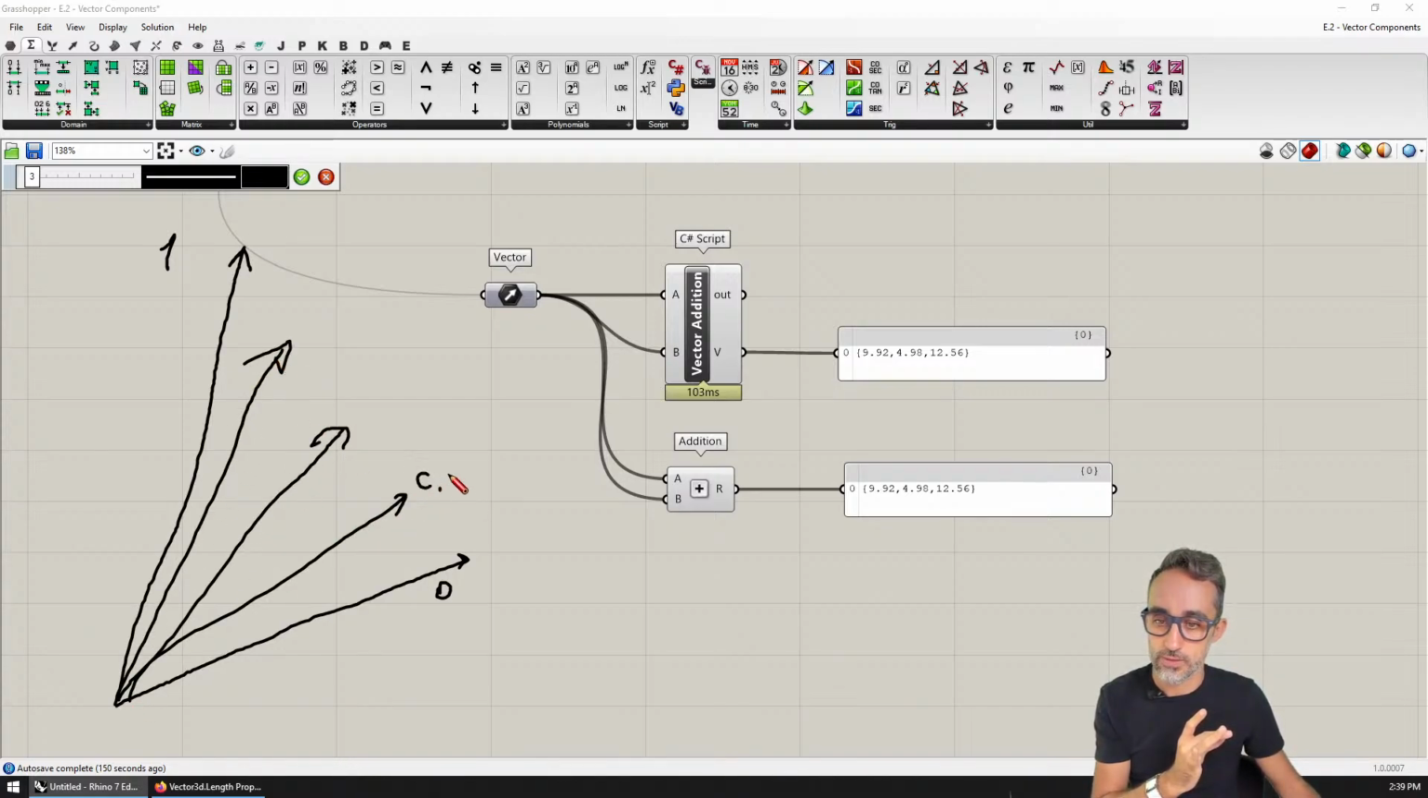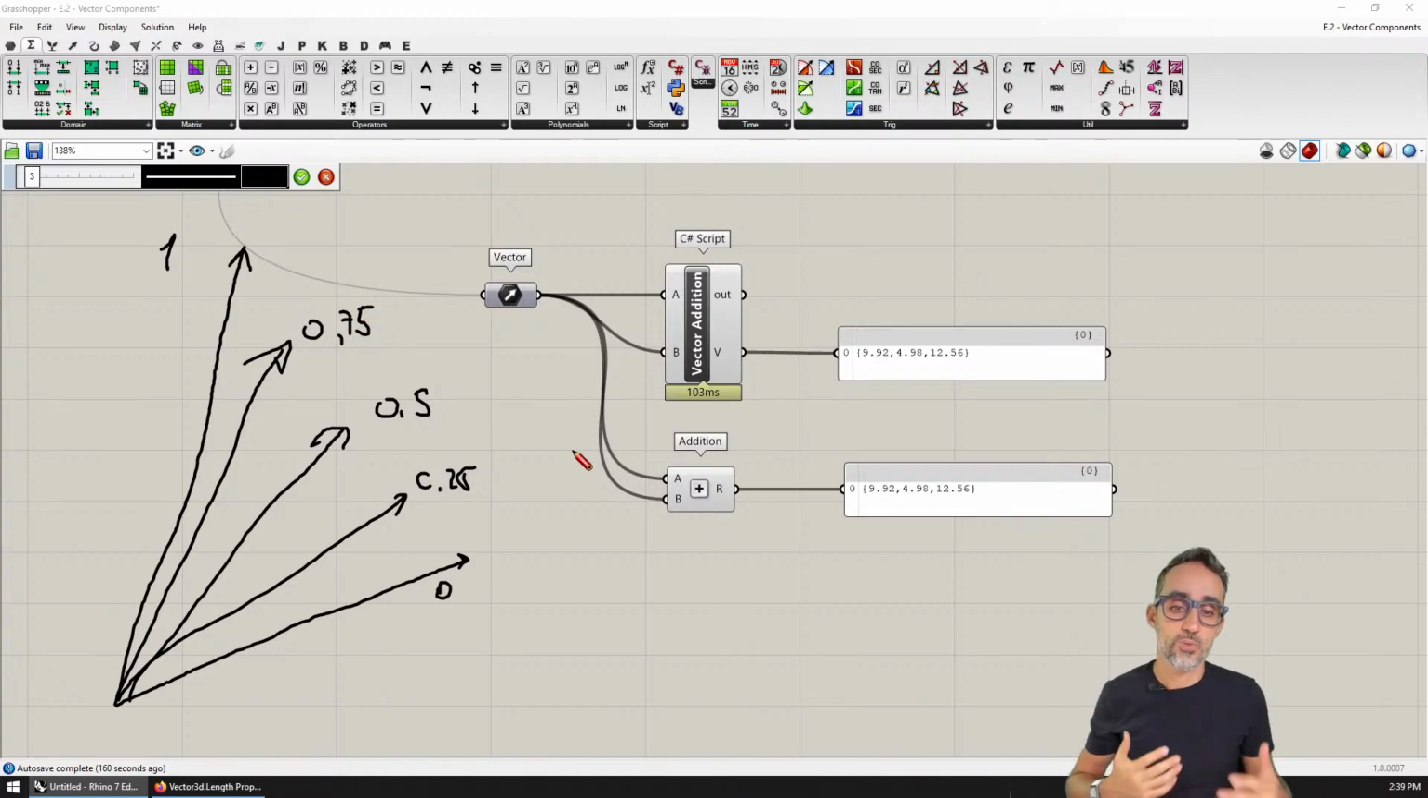So this could be 0.25, this could be 0.5, and this could be 0.75, for example. So what this means is that we want to create a component that takes two vectors as inputs and takes another number with decimal part from 0 to 1, and then returns a third vector, which is that interpolation between the two states. Okay, so let's do that.